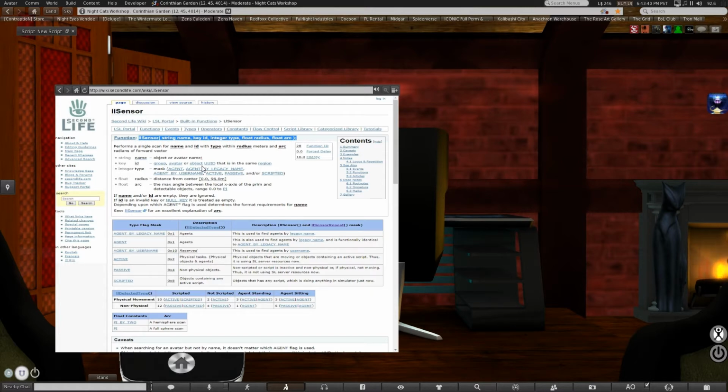ID: group, avatar, object, UUID that is in the same region. Type: you would set the different types of things you can scan for. These are listed here: agent by legacy name, agent by username, and so on. Radius: distance from center. And then arc: maximum angle of the x-axis on the prim, and detectable objects range to pi.